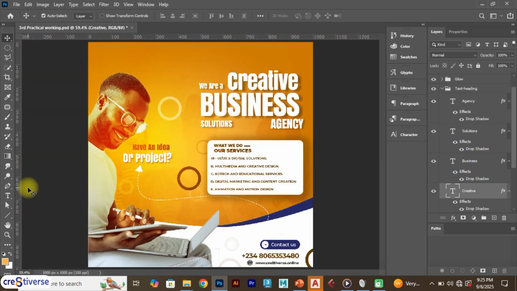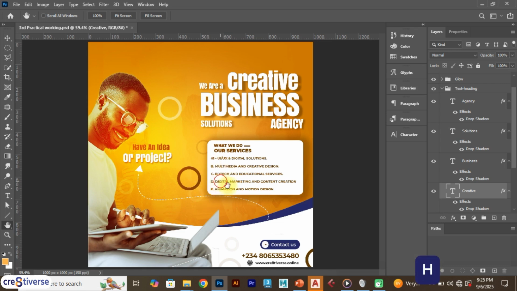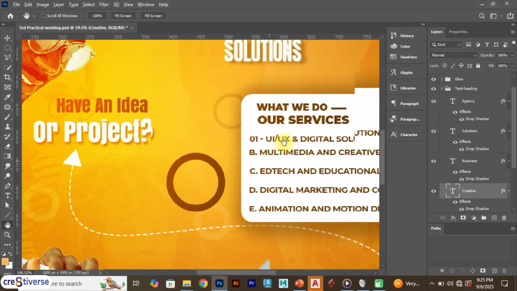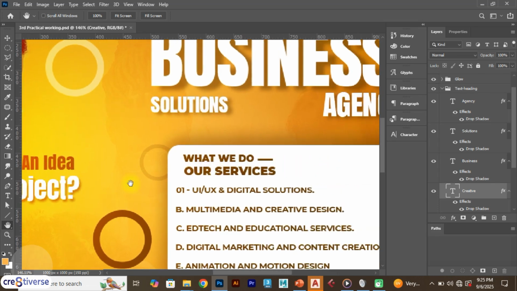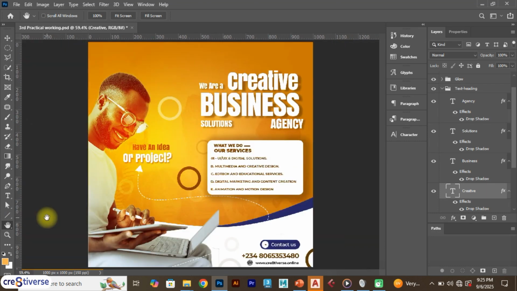Another way to do that from the keyboard or from your toolbox is clicking this here. Shortcut is H, and that should do the job for you. So if I zoom in, I can now pan. The idea is that you can achieve this faster using your mouse than using the keyboard. As a creative, you should learn to use the keyboard most of the time.